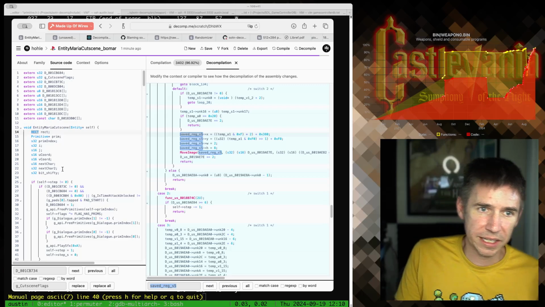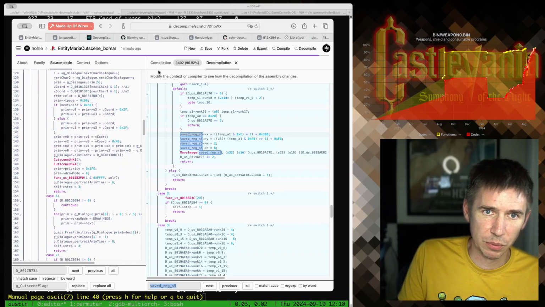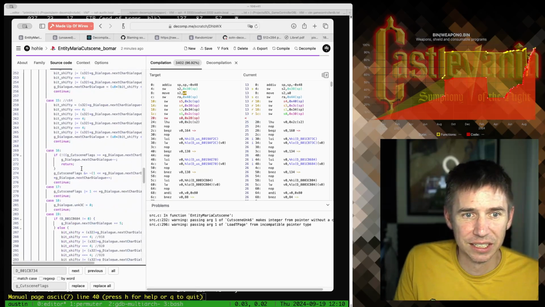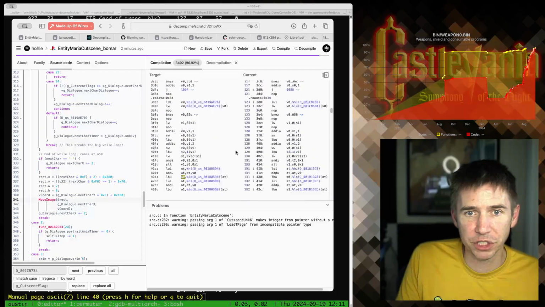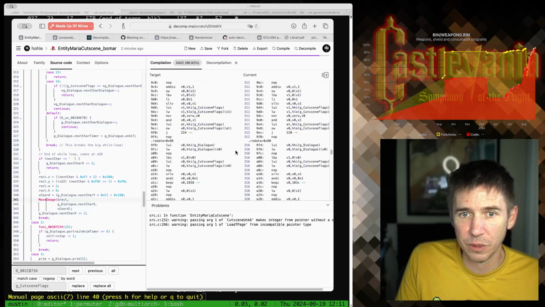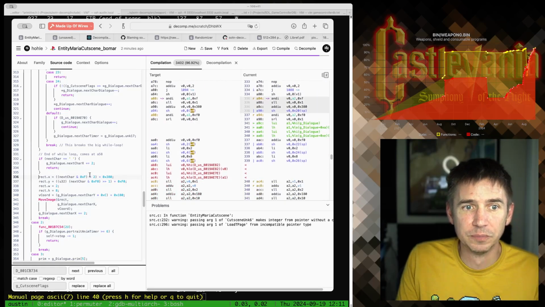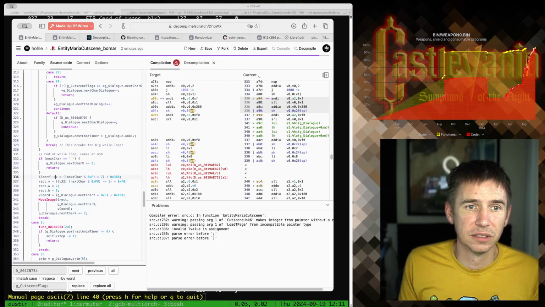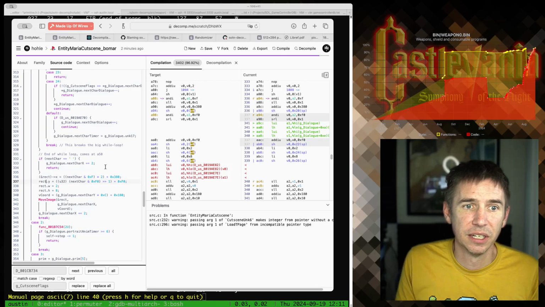So why is it being treated as a pointer in the original as opposed to offsets at the stack in ours? Maybe due to register pressure. We could make a pointer to it and do the same thing. We could do that inline here and see if that makes any difference.